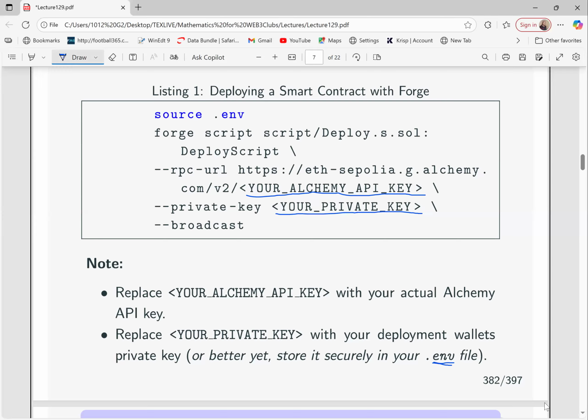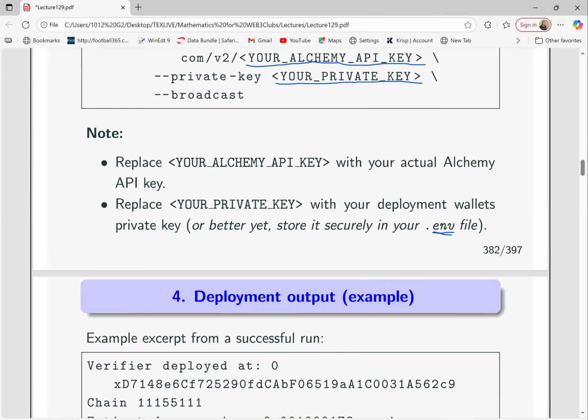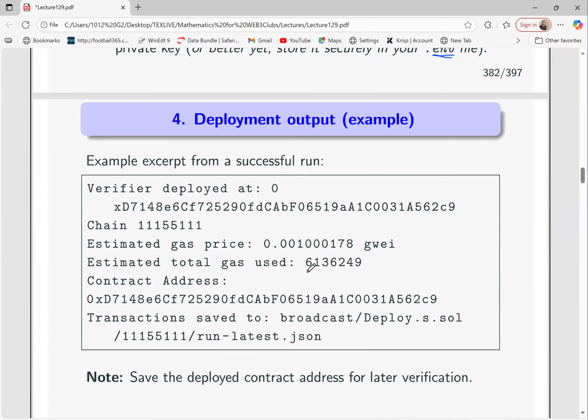Now we've already deployed our contract. The contract is already on chain. And this is just an example of the output we got. We were told the verifier deployed at, and we were given the address. In our case, this was not the address we've gotten. Every time you deploy it, you'll be getting a different address. And if you are deploying the same contract, you'll be getting a different address, but just pointing to the same contract.